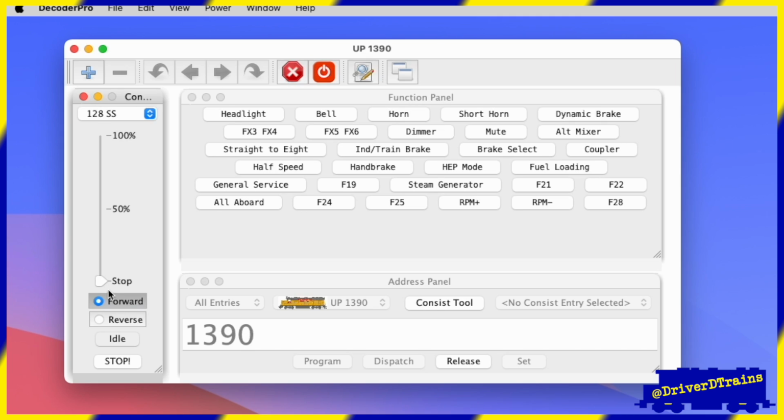Finally, at the bottom of the speed control panel are the idle and emergency stop buttons. The idle button will set the locomotive speed to 0, but depending on how our locomotive's DCC decoder is configured, the locomotive might not immediately stop, and instead might coast to a stop. Note that when we use the idle button, the locomotive's direction does not change.